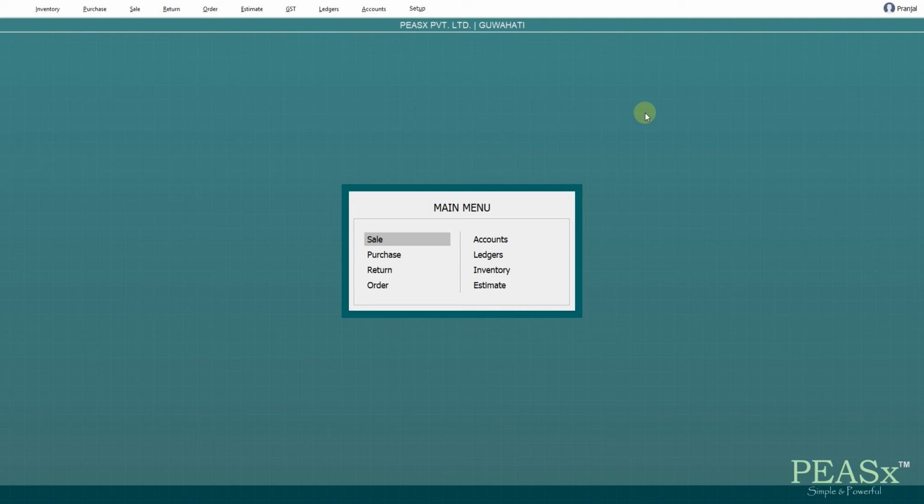And today we're going to learn how to add a new item into the PEASx inventory management software and also categorize them into groups and categories. As we all know, groups are the larger entity and we have categories within the groups. So let's see how we can do this.